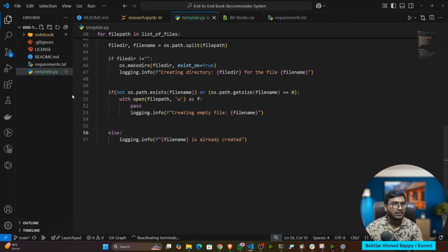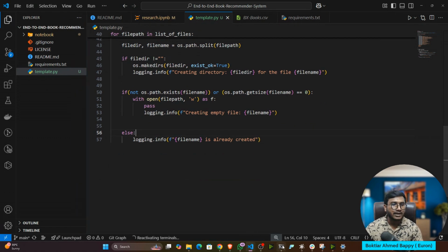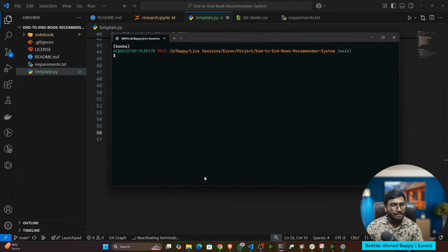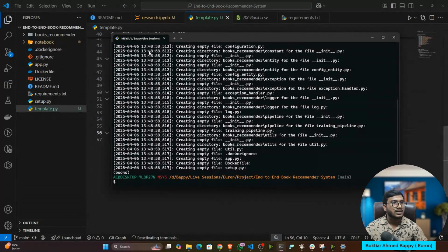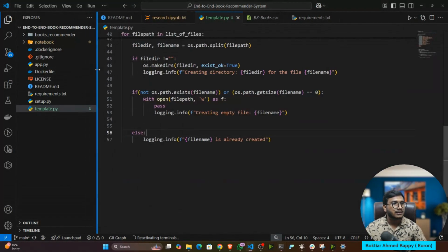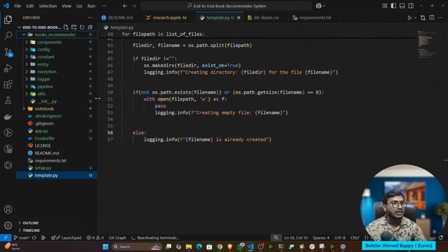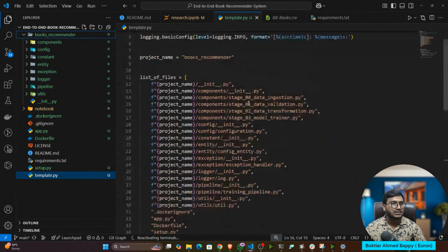See the magic. So see, there is nothing right now. Now if I execute this template.py, python template.py, see, automatically your folder structure would be created. See guys, automatically it is created. Now if I expand, now I think you can understand what I have done exactly.